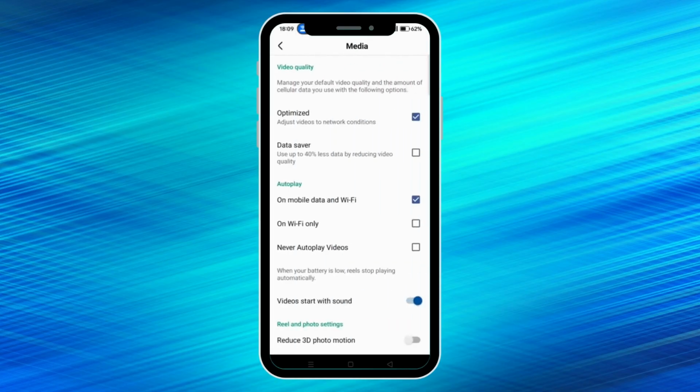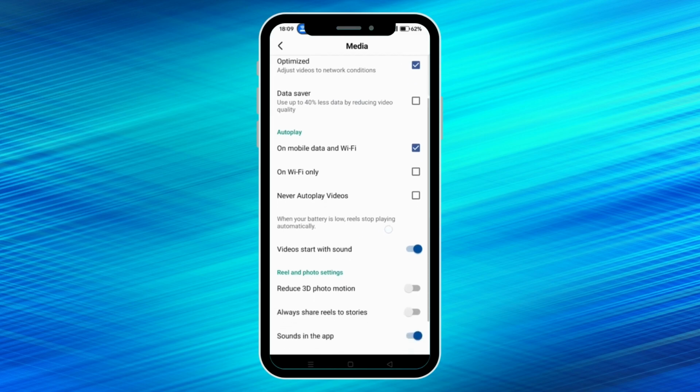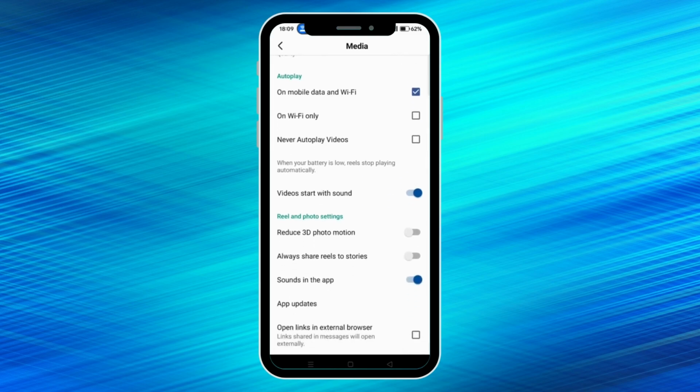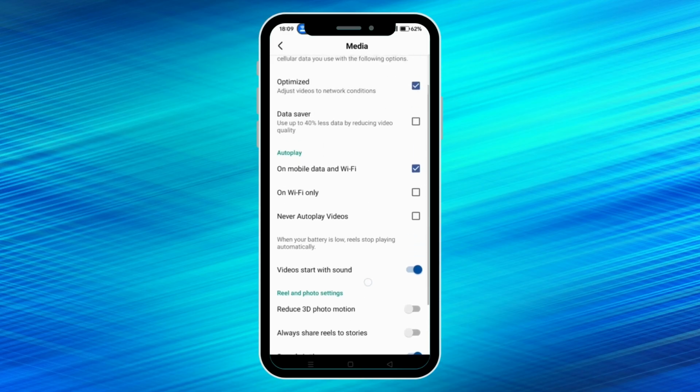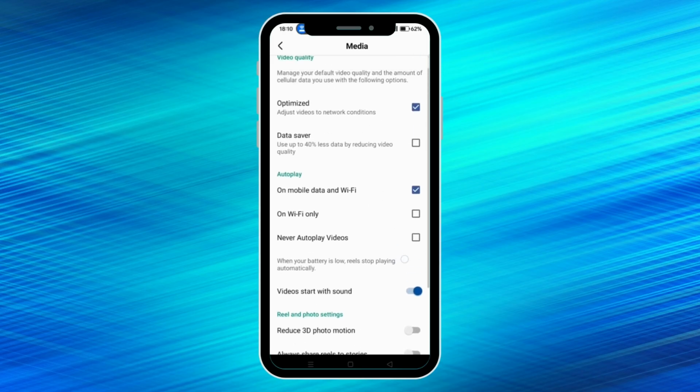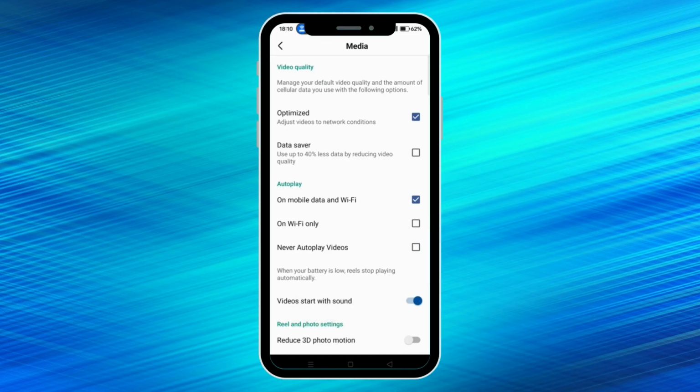And that's it. Autoplay is disabled and your feed will be much calmer and save you so much data too. So when you encounter a video on your feed, it won't play unless you click the play button. And that's it guys, as simple as that.